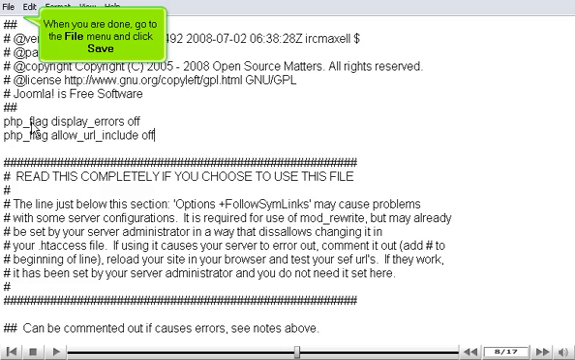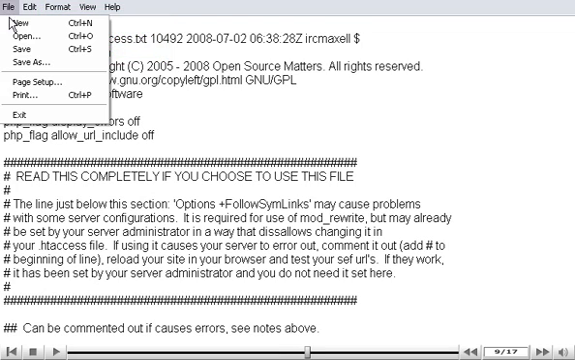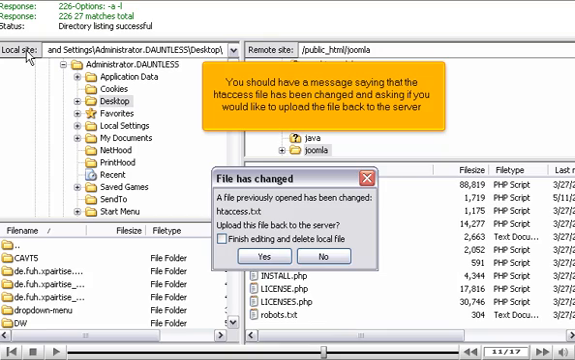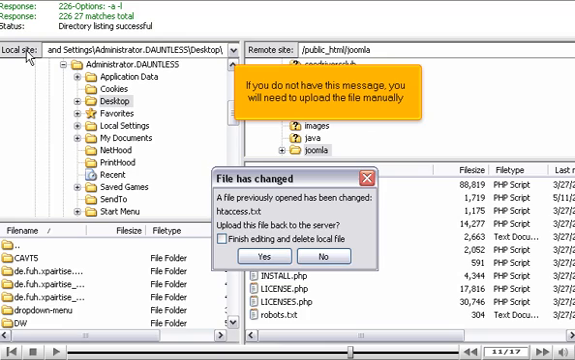Once you are done, go to the File menu and click Save. Now return to your FTP manager. You should have a message saying that the htaccess file has been changed and asking if you would like to upload the file back to the server. If you do not have this message, you will need to upload the file manually.